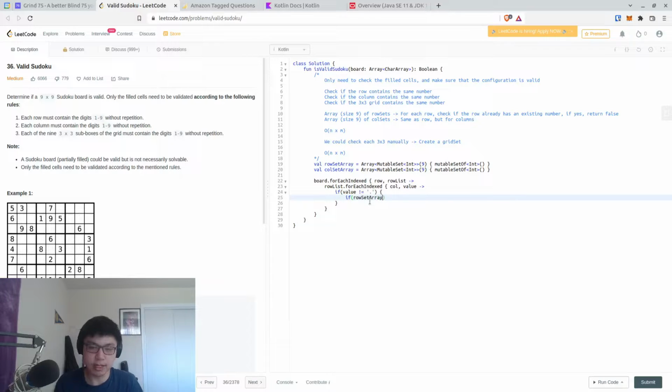If row set array at our row number contains this value, and we'll say val as int is equal to Integer.parseInt of value, return false. If the column set array at this column contains this val as int, return false. Otherwise, row set array at row, we can add this val as int, and col set array at col, add val as int.